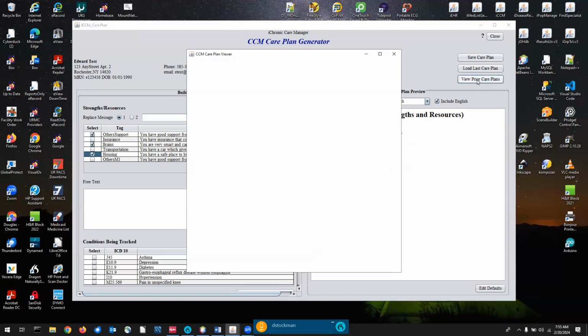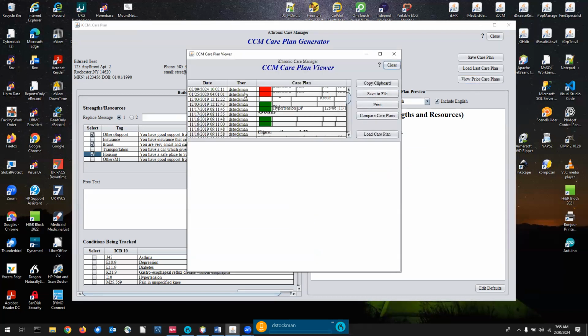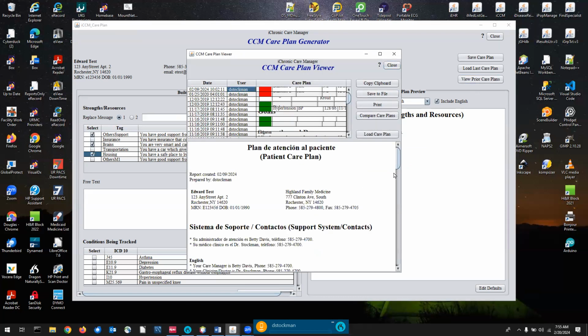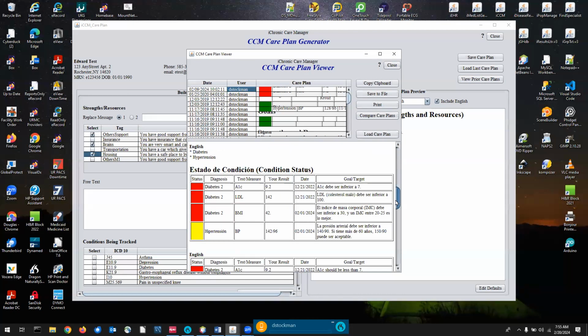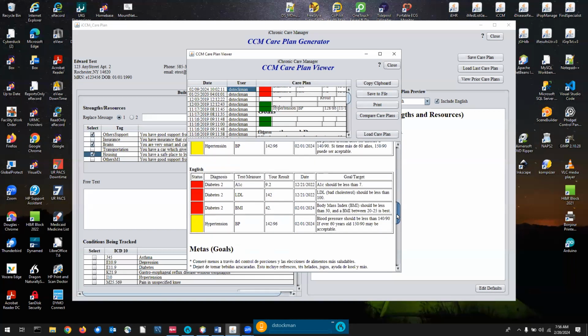Let's view some of the prior care plans just to get an idea of what is possible. This was a formerly created care plan. It also has the ability to put in parameters based on the patient's diagnosis, and the person creating the care plan can mark it off as red, yellow, or green, depending on how well they're doing. It also can be translated into the language of choice for the patient, as well as in English.